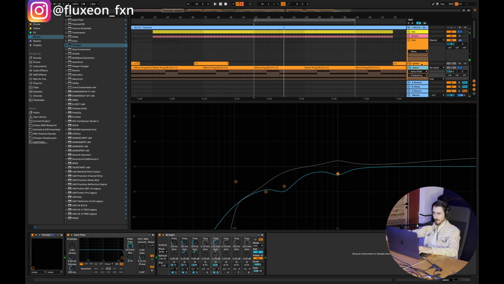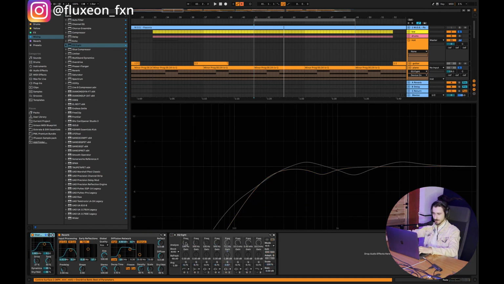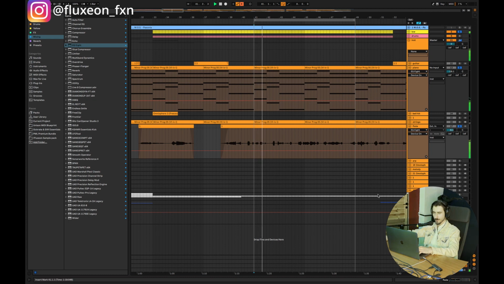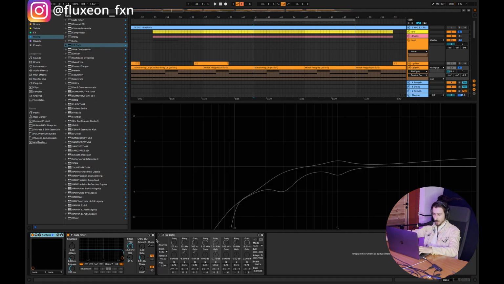Now let's bypass the EQ on the piano and on the flute so you guys can hear the difference. It still sounds okay though, I like how it sounds, but when we work with mid-side EQ, you can really make your mix sound transparent.